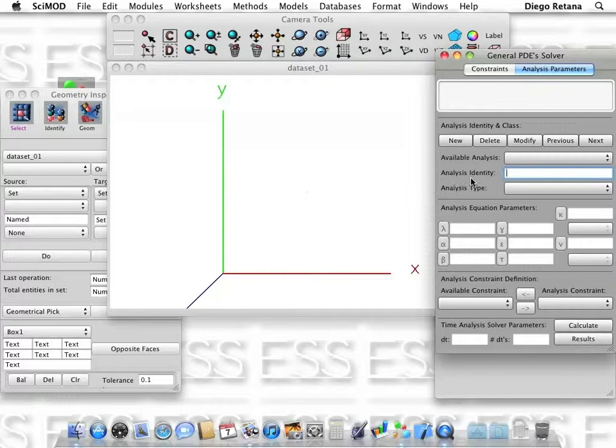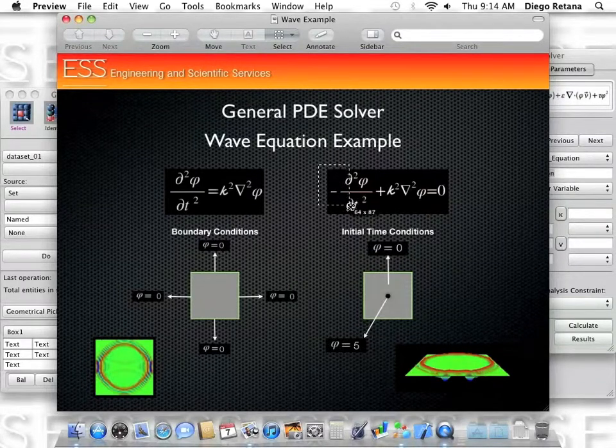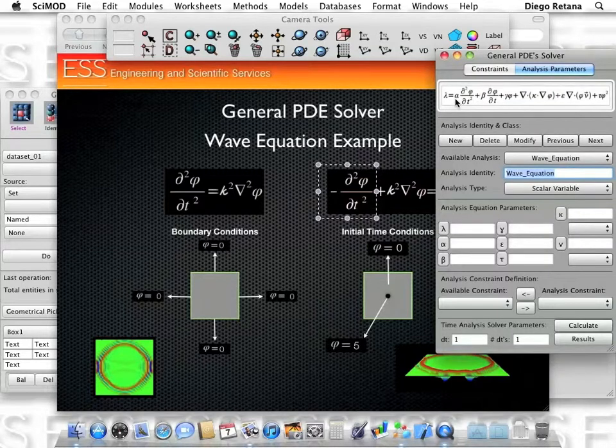Now we create a new case. Choose a name, for example, wave equation. Select on the pop-up button below, the analysis type, which is scalar variable, and press New. In the parameter fields we incorporate the respective values for our variables. As you can see from the original equation, we need the second time derivative. So, to the alpha variable we assign it -1. In the respective field just write the value and press Enter.